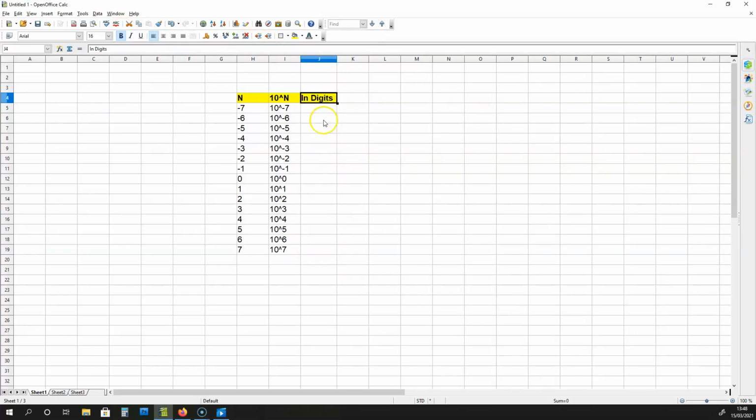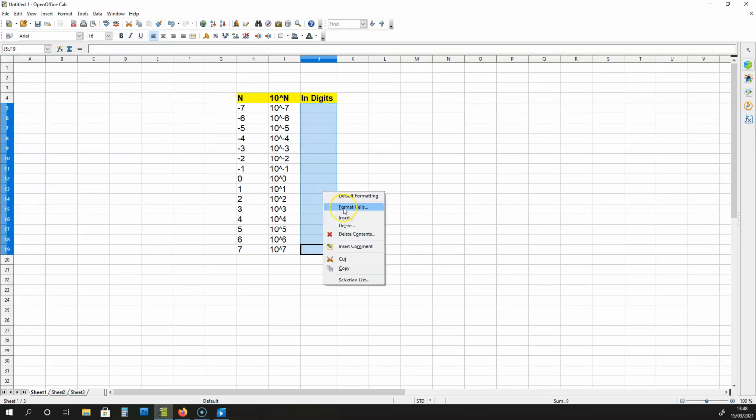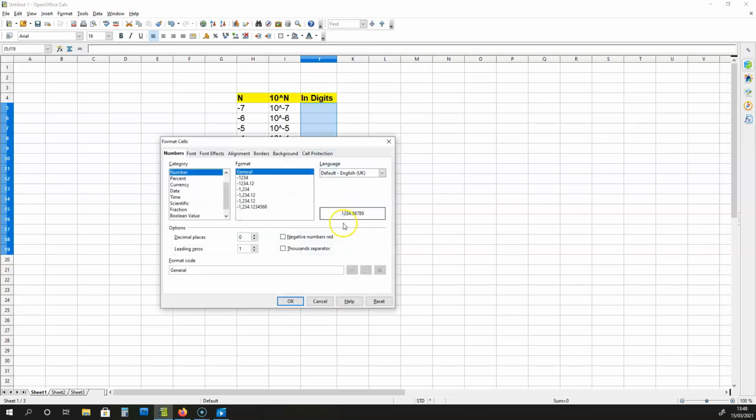Now let's select the cells over here, right click, then go to Format Cells. What we're going to have is numbers in this format over here. And we are going to leave 7 decimal places, so we have to put a 7 over here. Next, let's click OK.